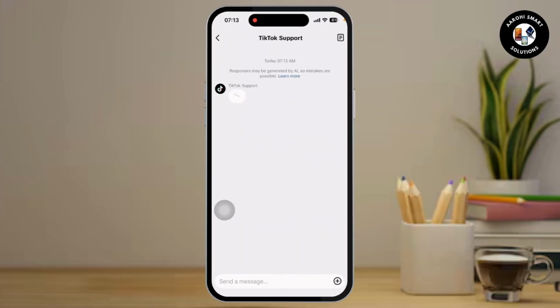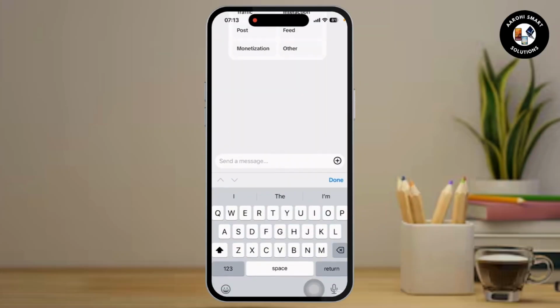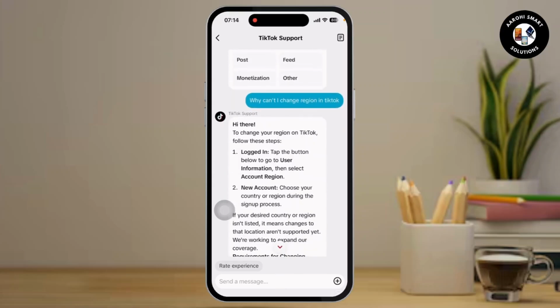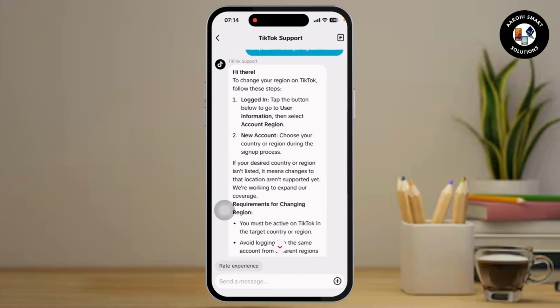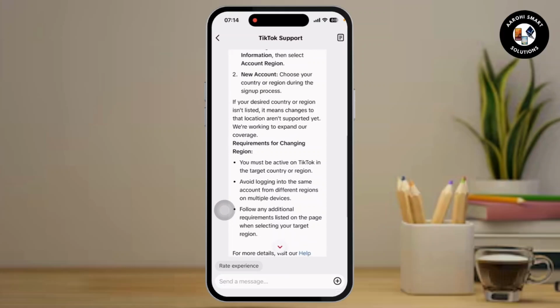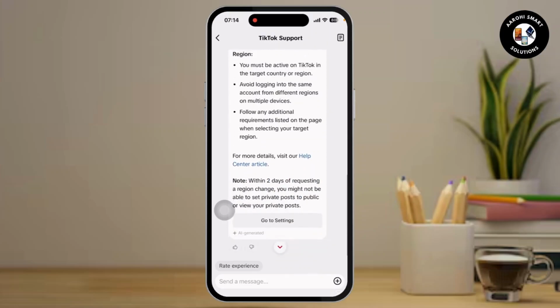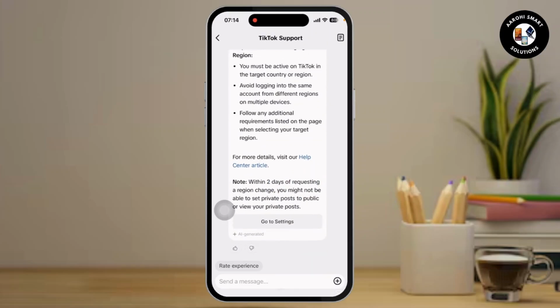Once you tap on Chat with us, a TikTok bot will talk with you. Now here you'll have to say why you cannot change your TikTok region, and the bot will provide you with information on how you can change your country or region, or why changing country or region on TikTok is not updating on your account. Simply follow this information written here, and if the written information does not work, then type down submit a ticket or give me a ticket and send it to the TikTok bot. Here I'm typing down give me a ticket.